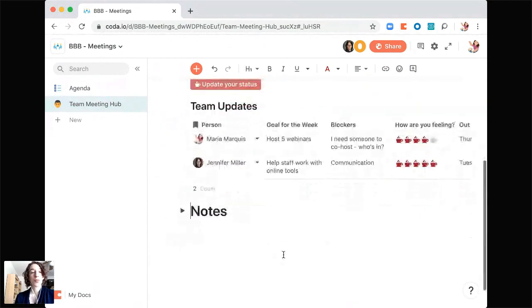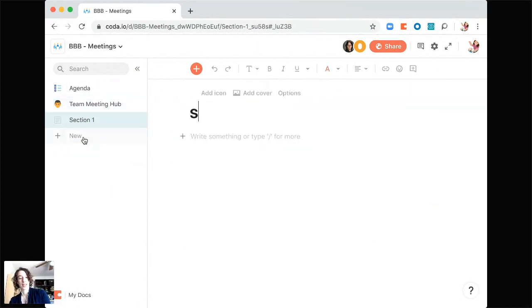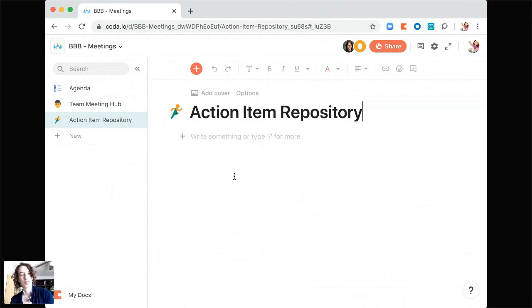So what I'm going to do first is I'm going to make a separate section by going to New and Section, and we're going to call this the Action Item Repository. And we'll go ahead and choose an icon here. Oh, that's kind of funny. It's a little like, yeah. But I think maybe we'll do this. This feels right. And we could, again, add a cover photo.